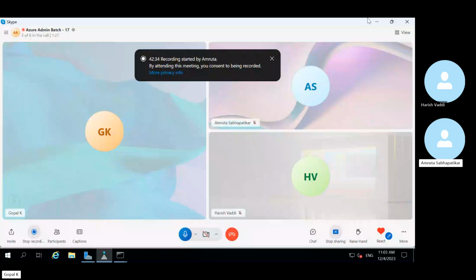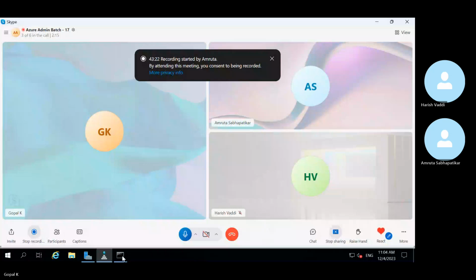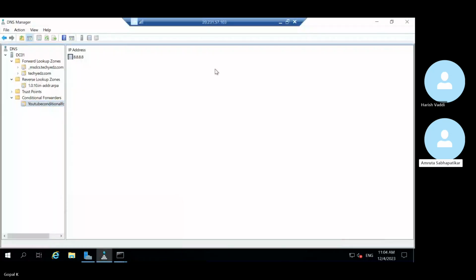Can you see my screen? Yes. Okay, so I have mentioned something called DNS Google, right? Now I'm clicking on OK. Gopal, it is showing only this Skype window. Is it so? Strange. You must have done something wrong with my computer, so that's the reason. How about now? You are able to see now, right? Yes, that is DNS manager.